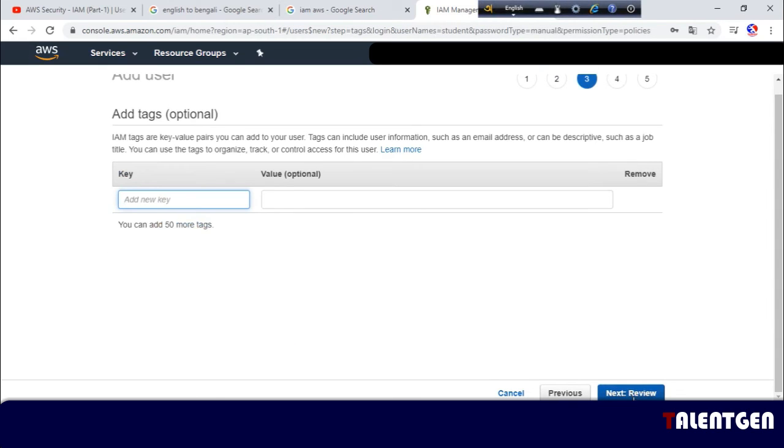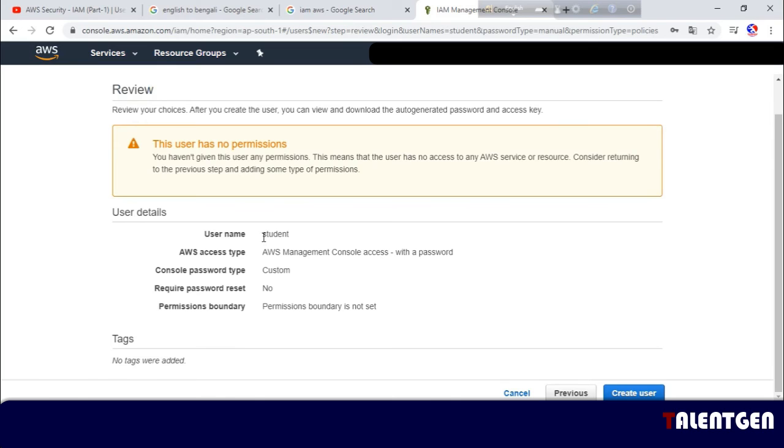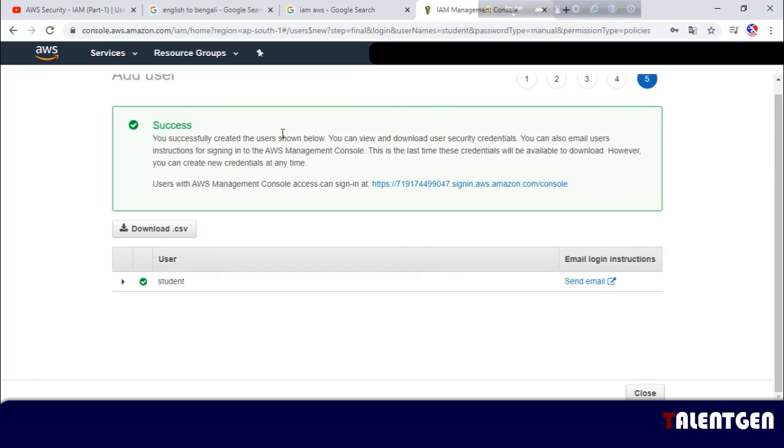The next is tags, and next is preview. Here is the review. This user has no permissions, which means we are not assigning any permissions to this account. The username is student, the AWS access is console, password is set, and permissions boundary is not set. Create user. Now this user is created.